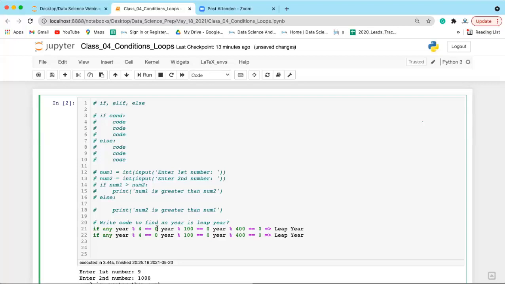If this condition is evaluated as true, this is also evaluated as true, and this is also evaluated as true, in that case it will be a leap year. Let's say this condition is true, this condition is also true, and this condition is evaluated as false. In that case, not a leap year.